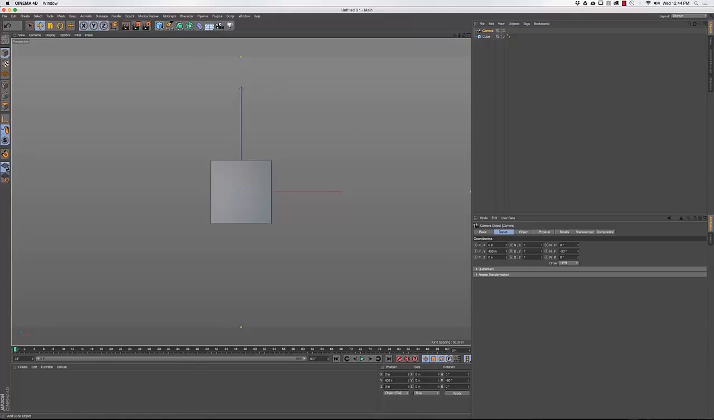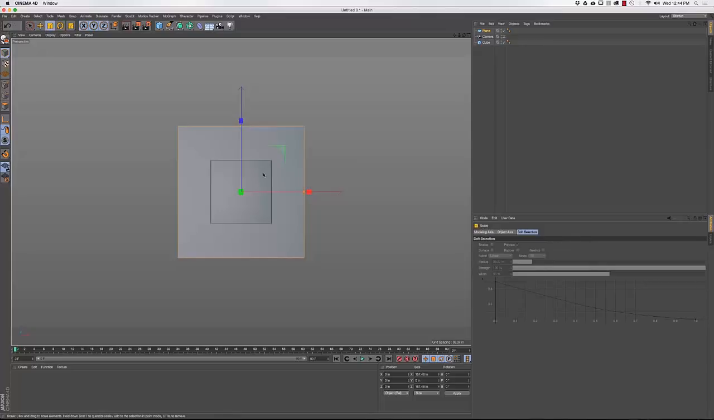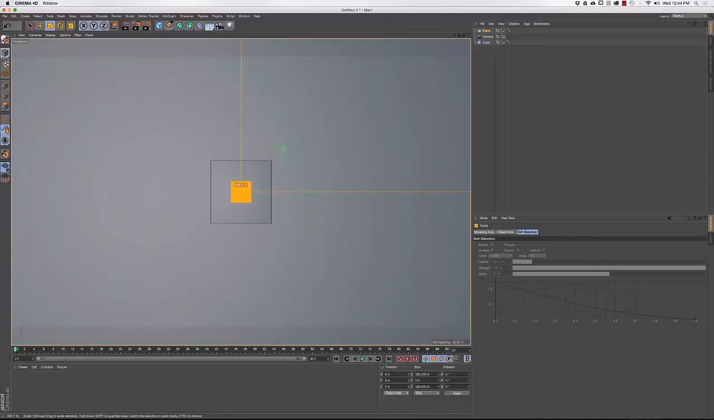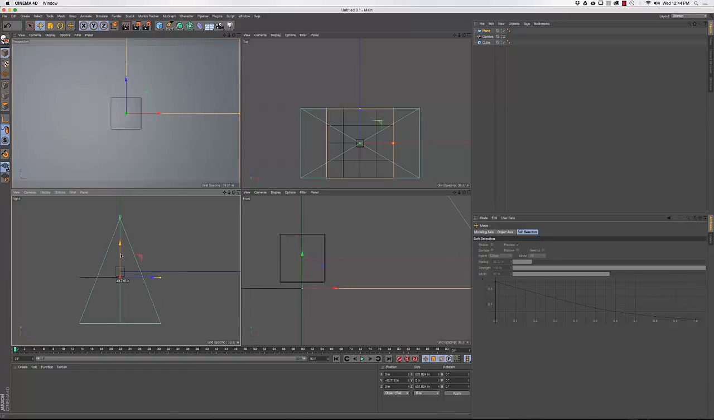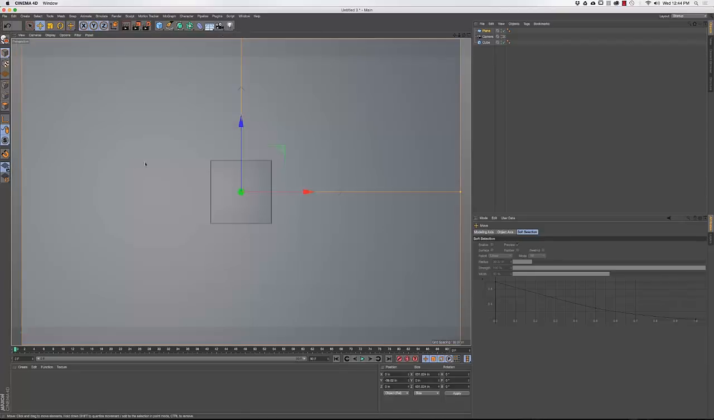Next thing we need is our floor. So we're going to go ahead and drop in a plane and scale it up. The shortcut for scale is T. Go ahead and hit T. Just click and drag that out. There we go. And if we go into our different views here, basically what we want to do is just make sure that plane is behind our cube so it's not intersecting.